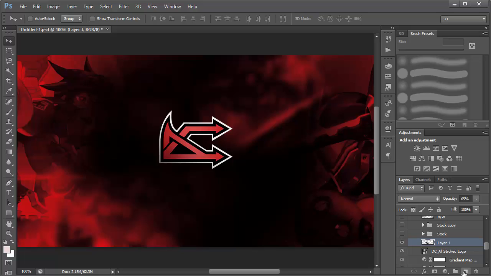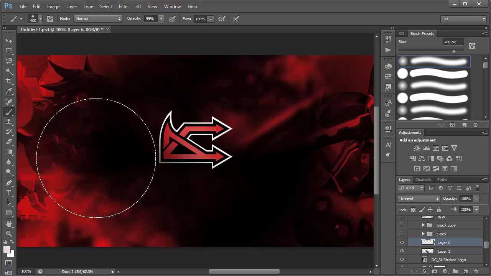I just create a new layer. So I just click on this button, which creates a new layer. I'm going to press B on the keyboard, which gives me the brush tool, and make sure your foreground color is set to black and your background is set to white. The foreground is the most important if it's set to black.